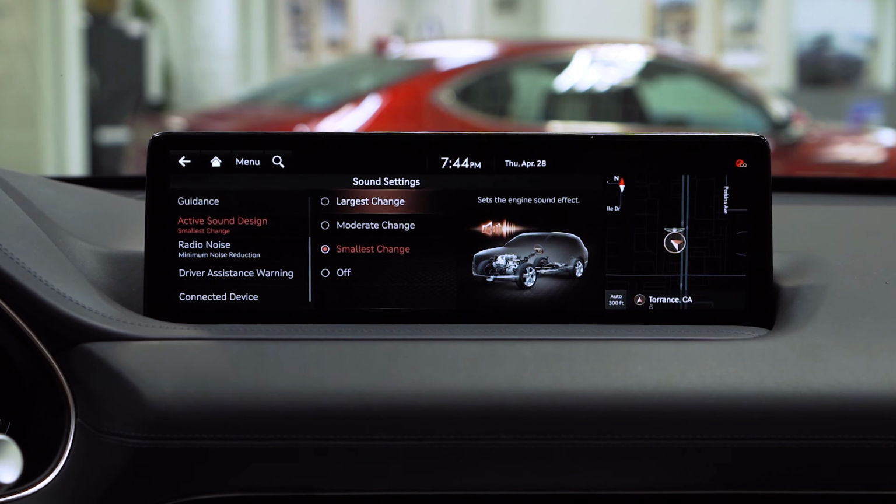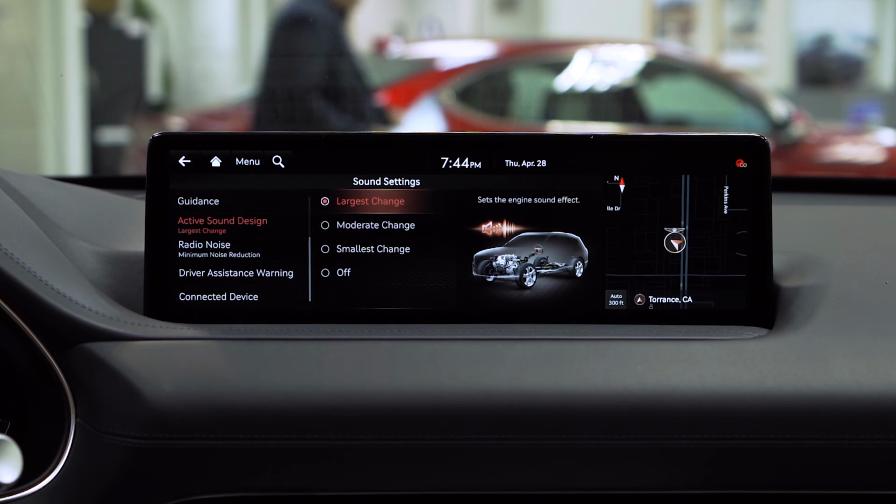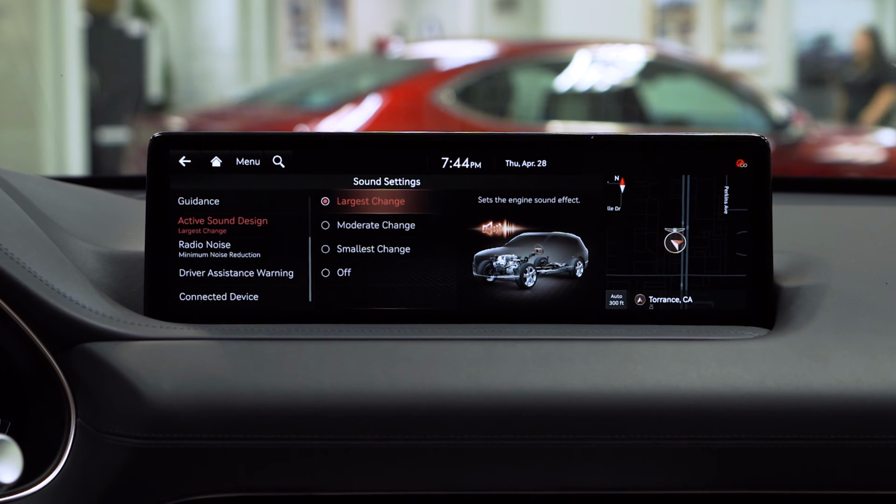If you're anything like me, you're always going to have it on largest change. Active sound design sets the engine sound effect to be played through the speakers, giving you that sportier feel.